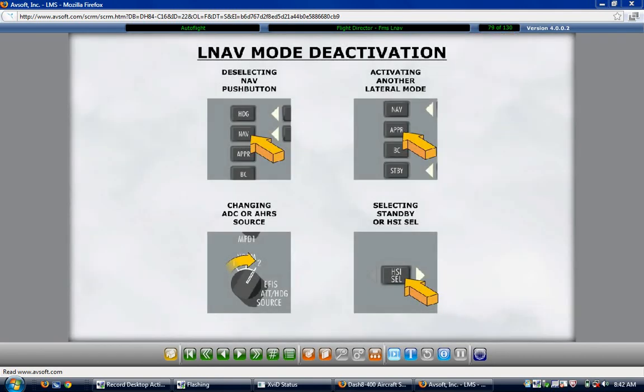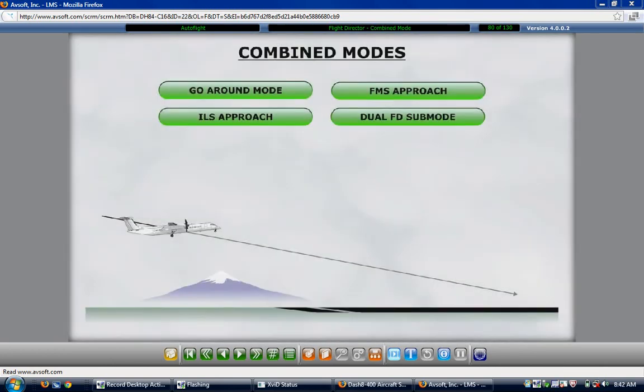The go-around mode can be selected at any time. It is normally used to transition from an approach to a climb-out during a missed approach. The go-around mode is selected by pressing either of the two go-around switches located on the power levers. When go-around is selected, the autopilot disengages. The flight director commands 10 degrees of climb and wings level. All armed flight director modes automatically disarm.